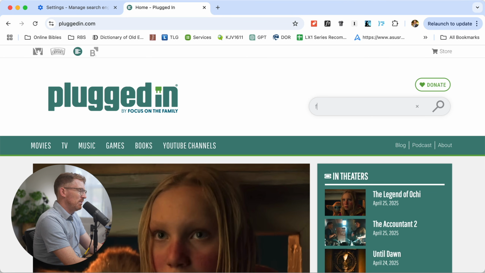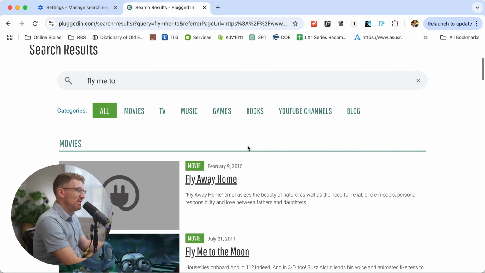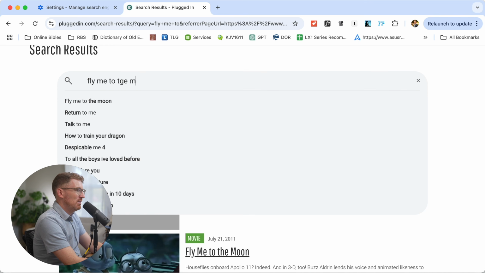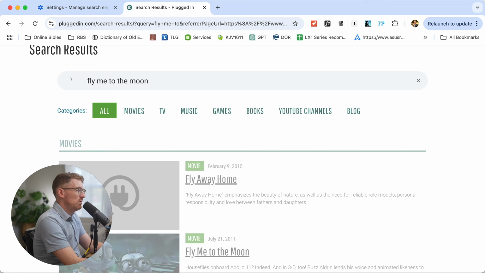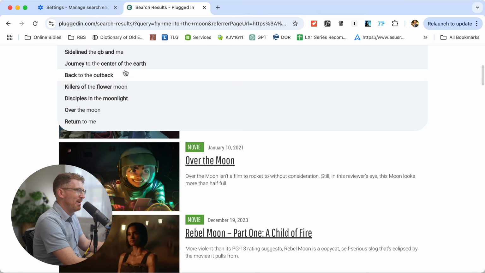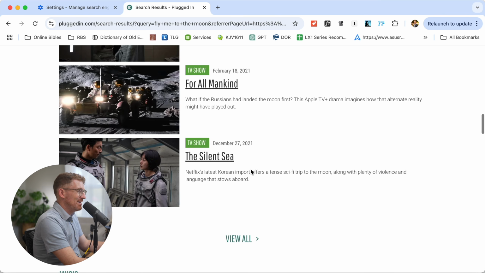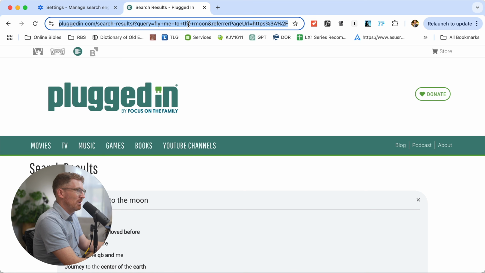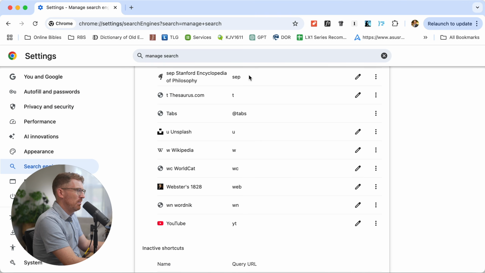But recently we saw this advertisement for Fly Me to the Moon, and somebody said that it was clean and maybe we could watch it. So I would use Plugged In to find that. It is, it's not on here. Why would that not be on here? It actually doesn't matter because I'm just going to grab that URL, grab the whole thing, Command C.